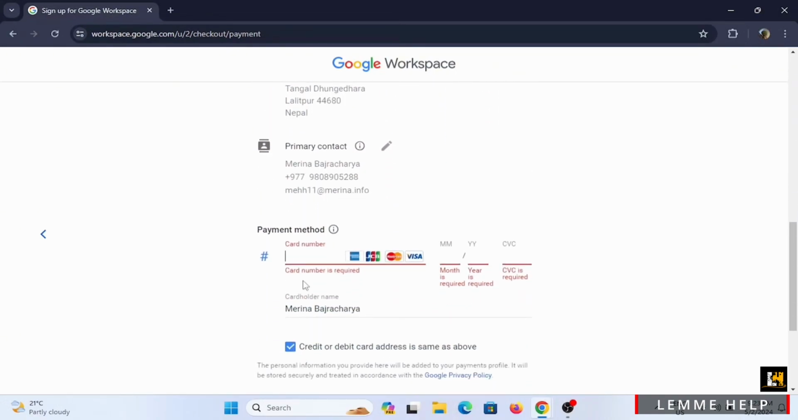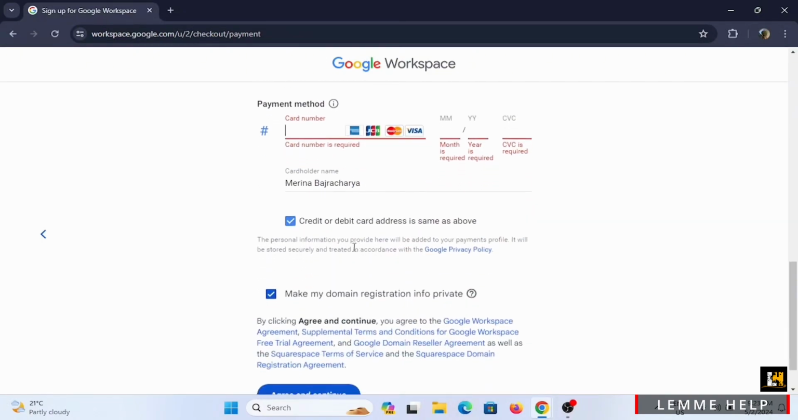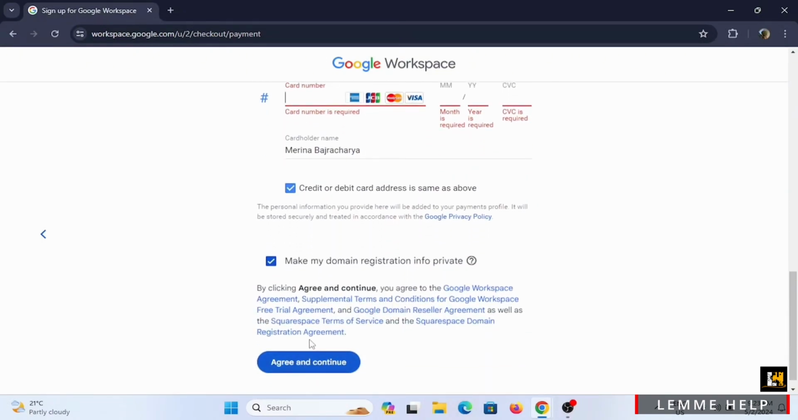For that, enter your card number, your expiration date, and your CVC. Then tap on Agree and Continue. Once the payment is successful, you'll get your hands on your very own Google Workspace.